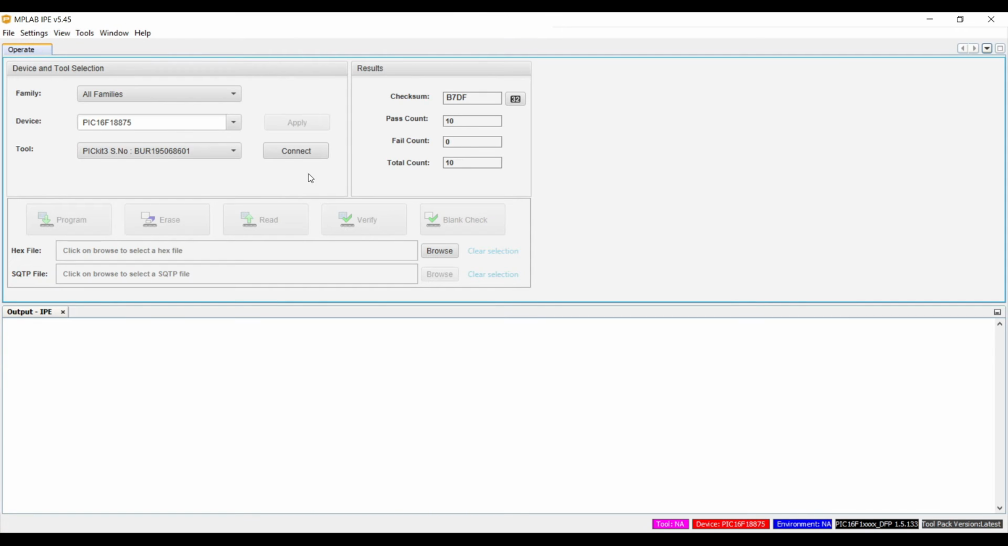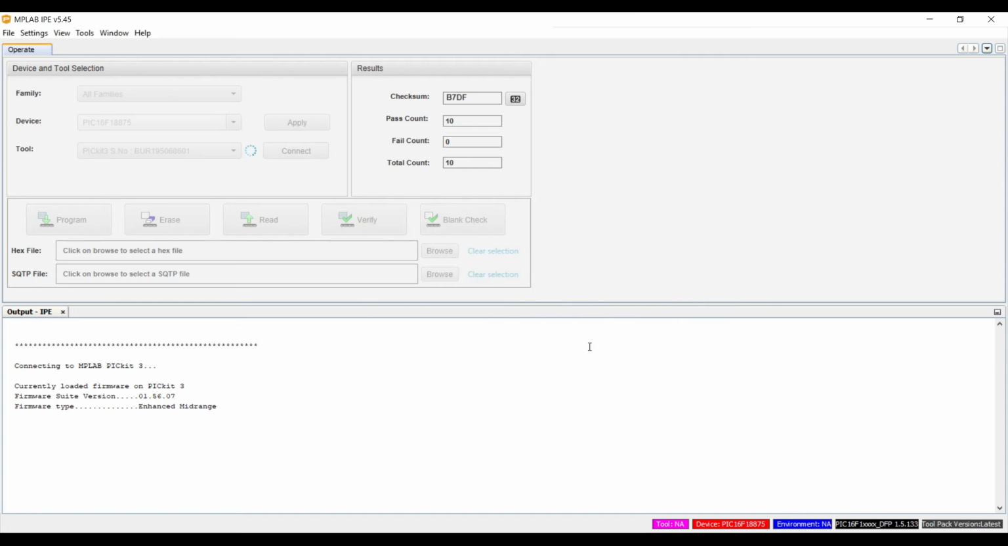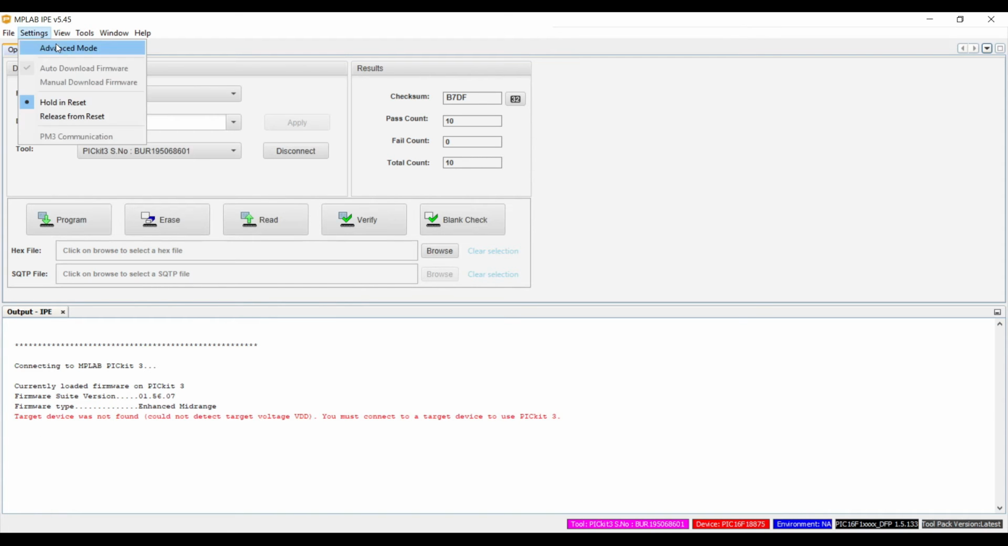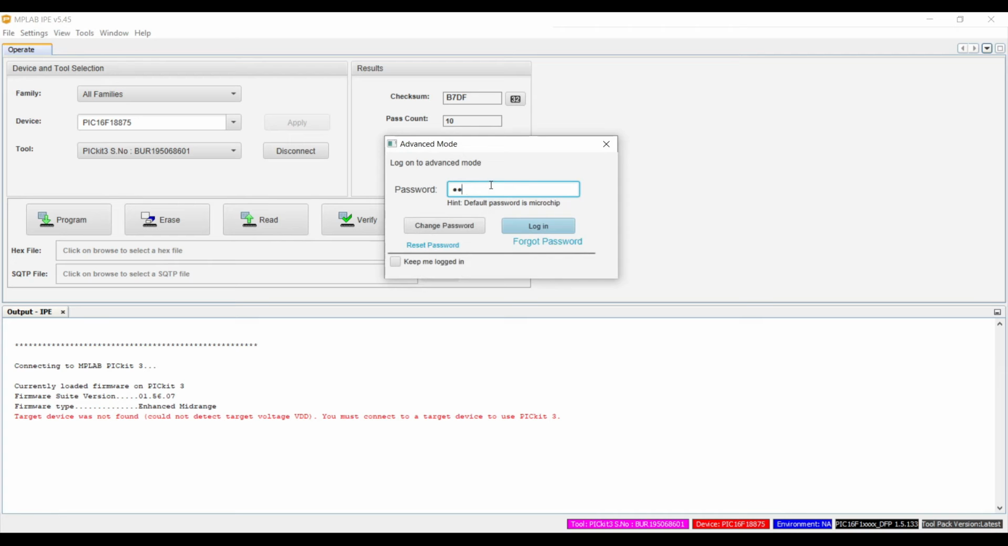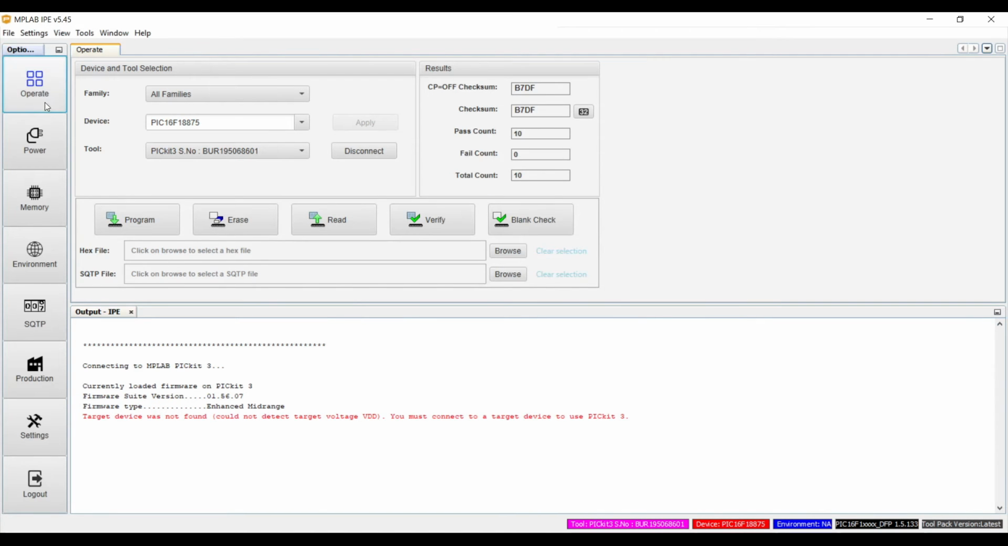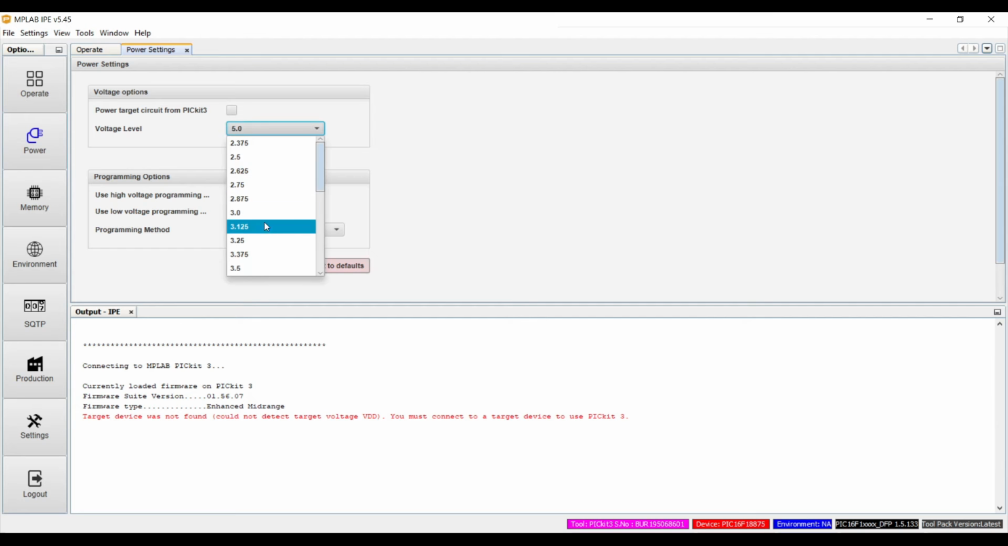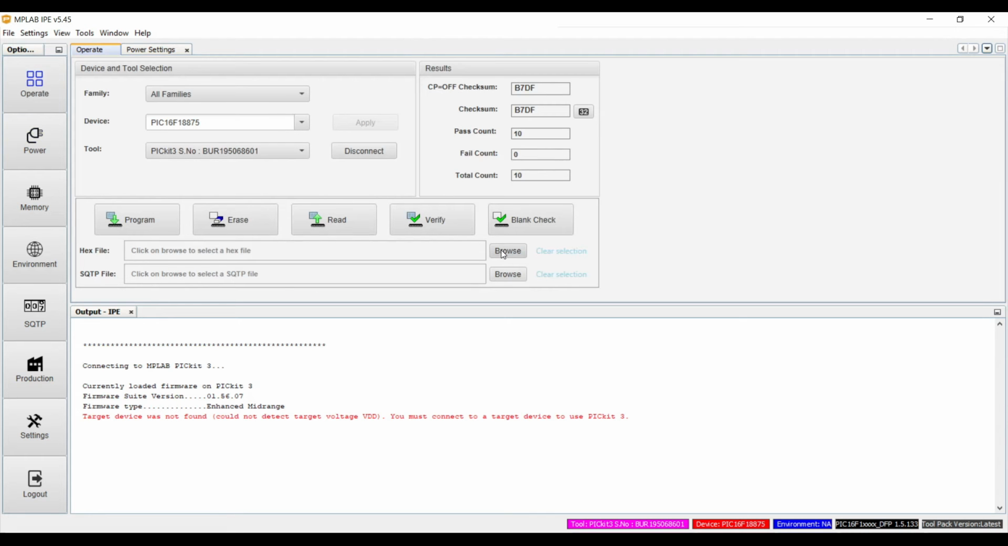We can see that our PICkit 3 is recognized by the application. Click Connect. Click OK. After connection is successful, go to Settings, Advanced Mode, enter the default password. Go to Power, set the voltage level to 3.125. Power target circuit from PICkit 3 should be checked. After that, go back to Operate and browse our hex file.